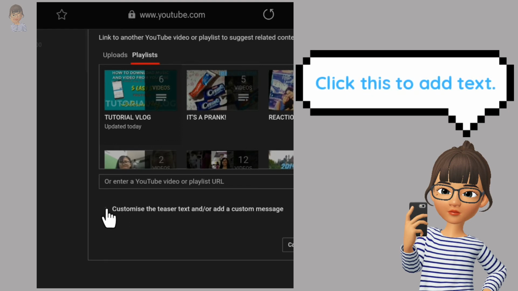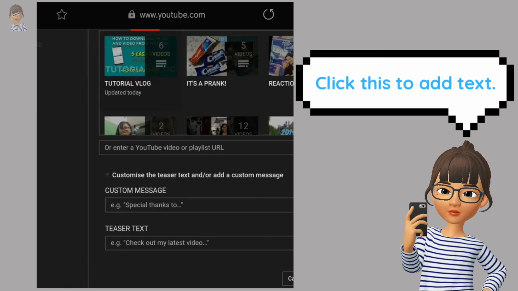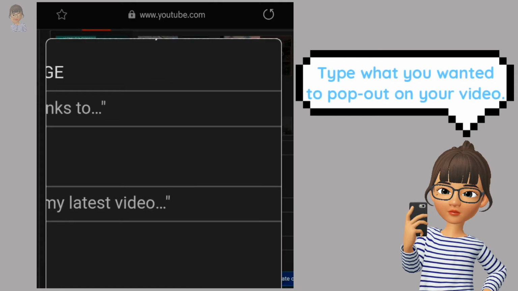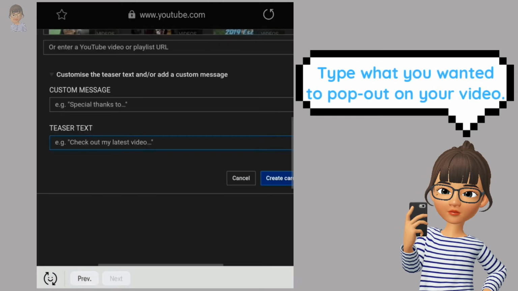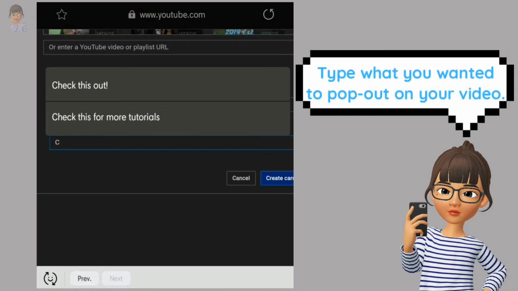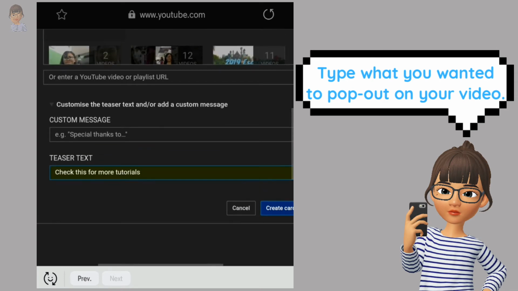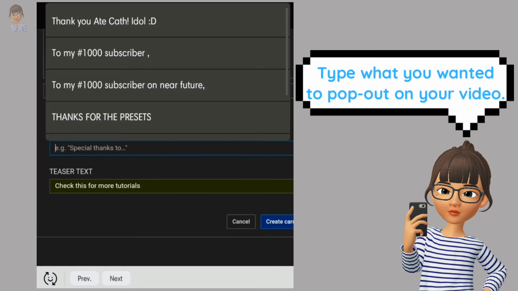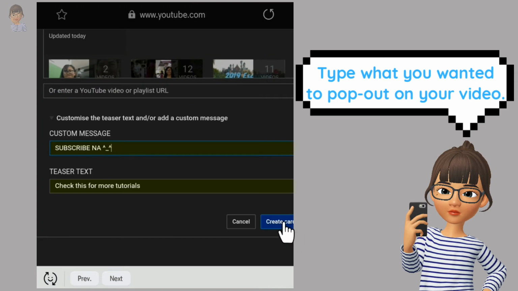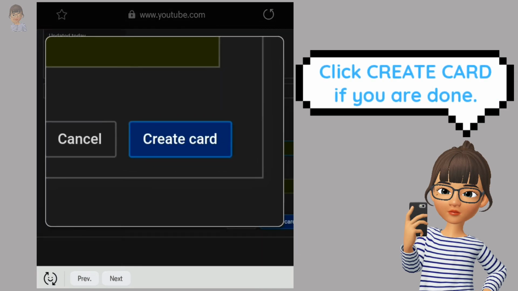Click this to add text. Type what you wanted to pop out on your video. Click Create Card if you are done.